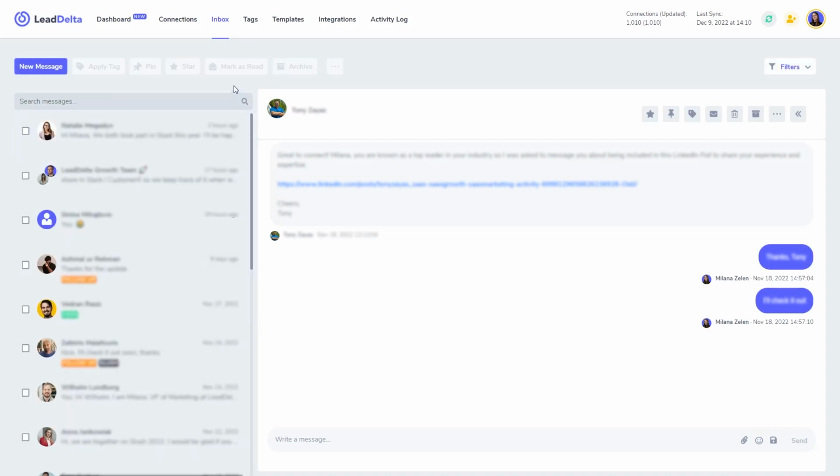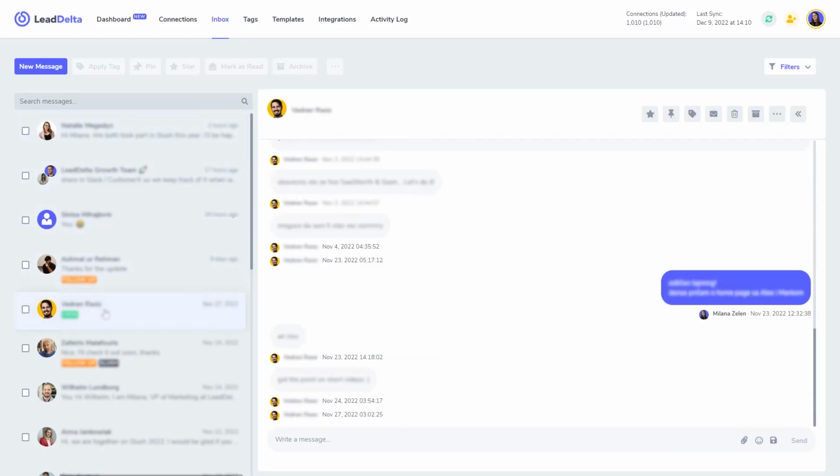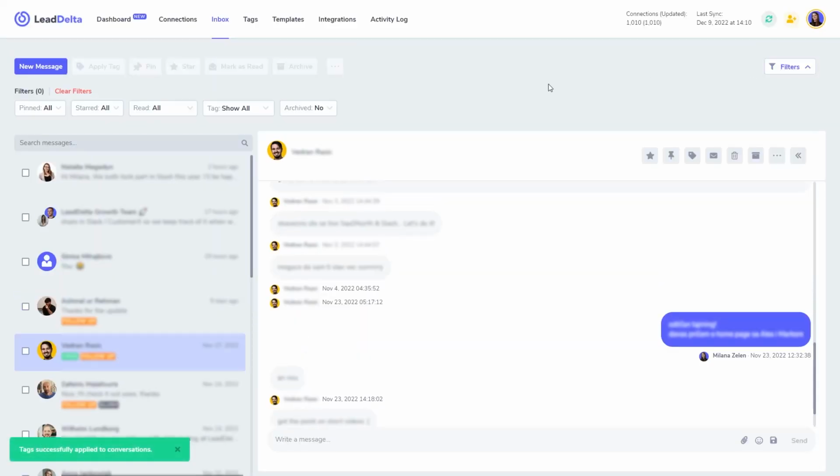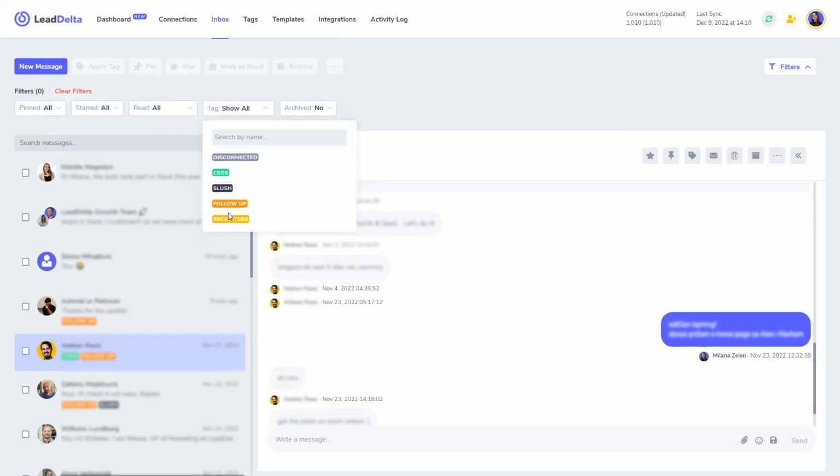Now, what else can you do with LeadDelta Inbox? You can apply a tag to your connection. Please keep in mind that the tag option is available only if the connection is your first-degree LinkedIn connection and only if you sync the latest state of your LinkedIn connections by clicking the green button on the top right. You can choose an existing tag, or you can even create a new one. Once you apply a tag, you will be able to search or filter by that specific tag applied. Here, you also have a few other options for filtering.